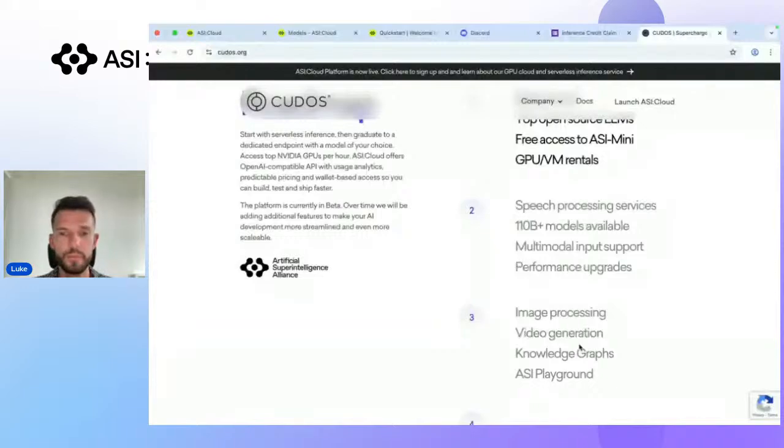We are going to be introducing ASI Playground, where we're going to showcase the innovations from the R&D pipeline for SingularityNet and what we are delivering and working on as the Artificial Intelligence Alliance.